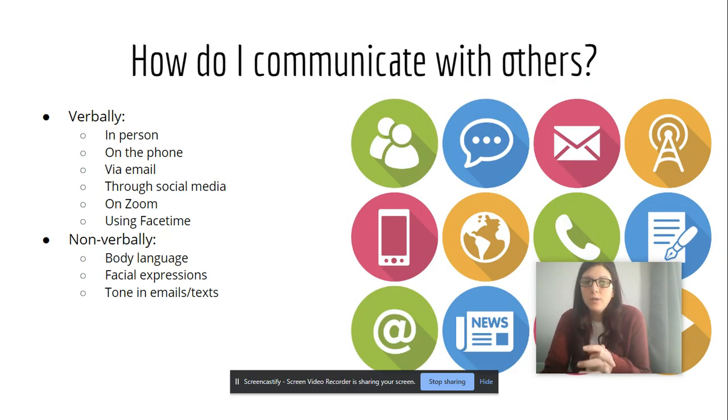So how do I communicate with others? There's two types of communication, right? Verbal and nonverbal. Your verbal communication, you can communicate in person, so talking, on the phone, which again is talking, but it's using a different device, via email, and via here just means through email or by emailing, through social media. So if you are Snapchatting with somebody or sending somebody a message on Facebook, putting something up on YouTube, you're communicating through social media. On Zoom, right? So for us, our morning meetings on Zoom or using FaceTime.